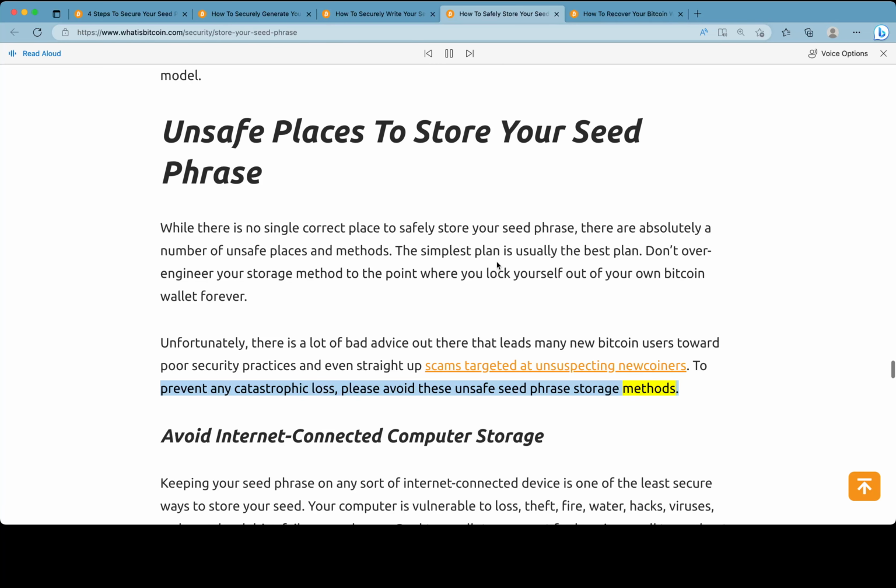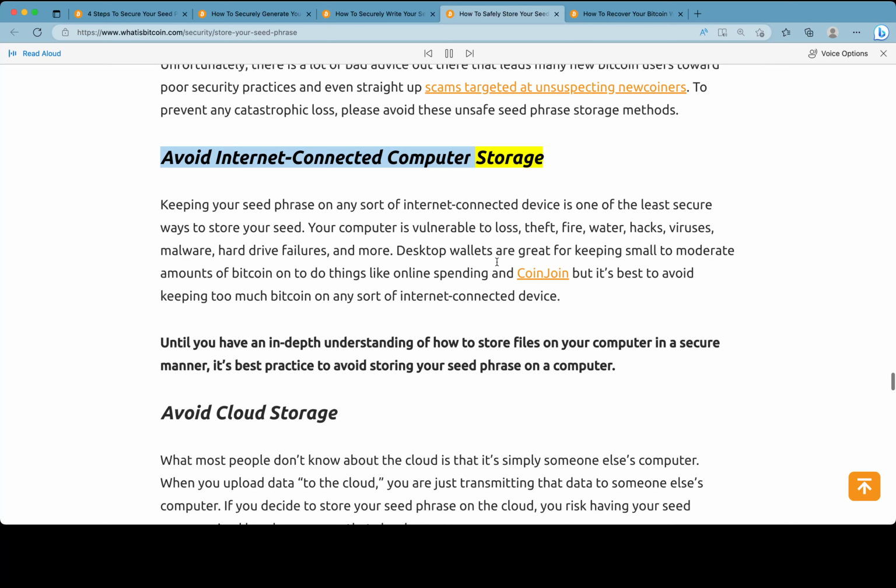Avoid internet-connected computer storage. Keeping your seed phrase on any sort of internet-connected device is one of the least secure ways to store your seed. Your computer is vulnerable to loss, theft, fire, water, hacks, viruses, malware, hard drive failures, and more. Desktop wallets are great for keeping small to moderate amounts of Bitcoin on to do things like online spending and CoinJoin, but it's best to avoid keeping too much Bitcoin on any sort of internet-connected device. Until you have an in-depth understanding of how to store files on your computer in a secure manner, it's best practice to avoid storing your seed phrase on a computer.